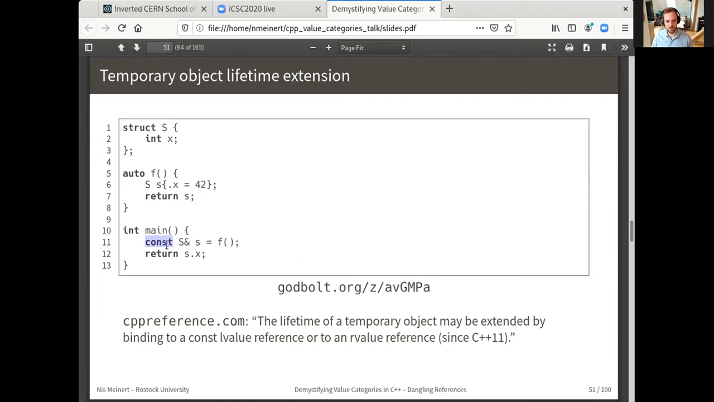So whenever you're referring to a temporary by a const lvalue reference, then this is fine, and the lifetime is guaranteed to be extended to the lifetime of the reference. Okay, so maybe this is good to know.